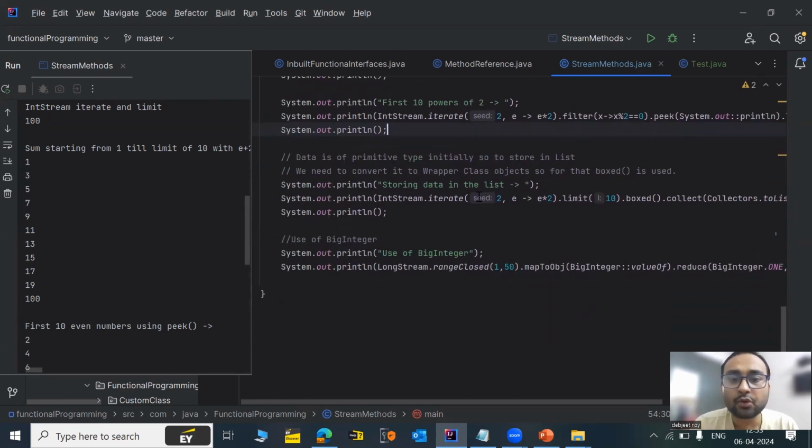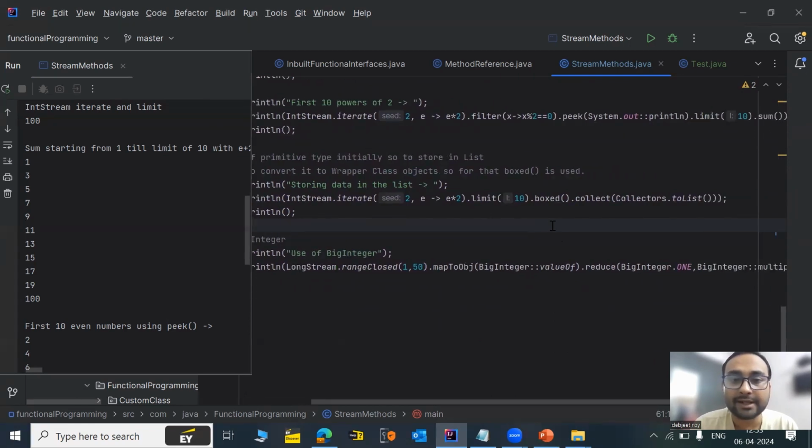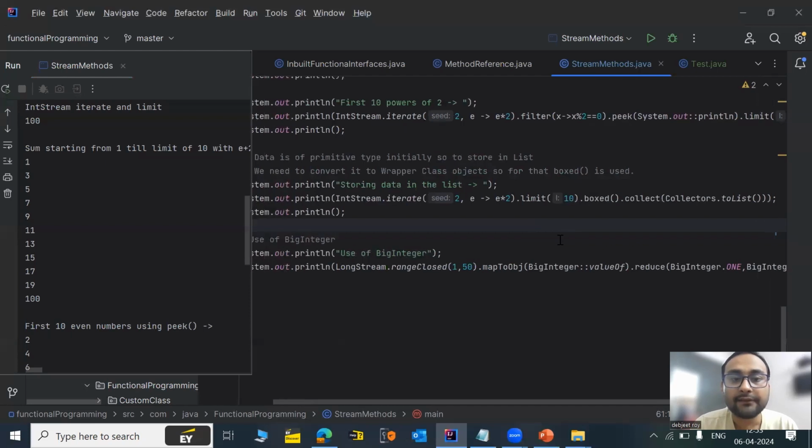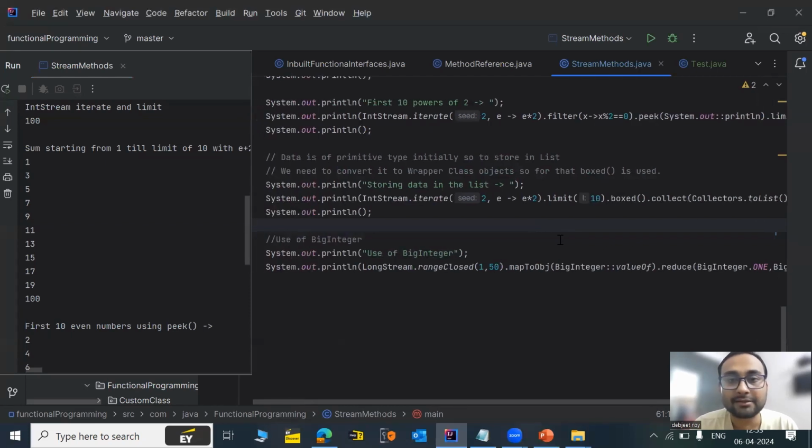Then comes storing data in a list. We are iterating it, then limiting it, then we are doing the boxing of it, because we have to convert it into a wrapper class object. Because it's of IntStream type, we have to convert it into a wrapper class object, then we have to collect it. So like this we have to perform it.